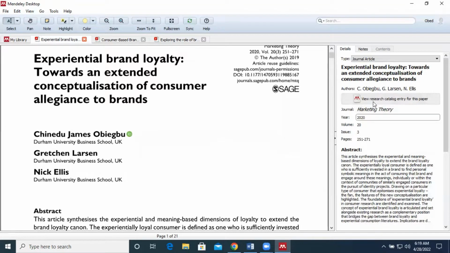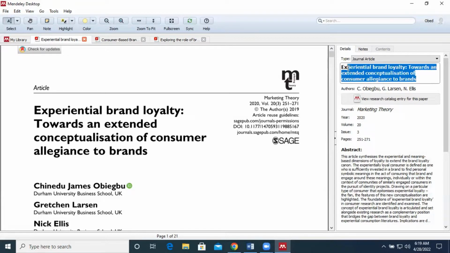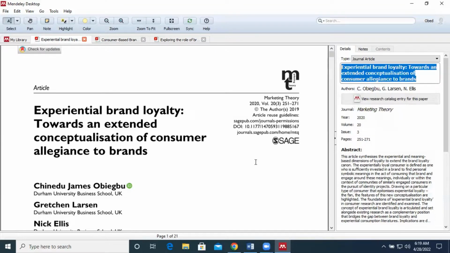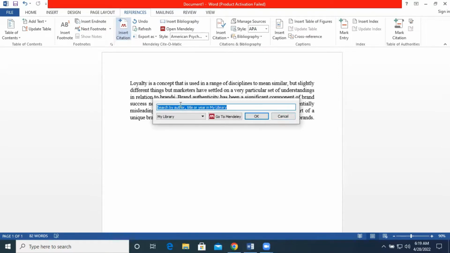So whatever information over here must conform to what we have also here. So we are set to go to prepare our in-text citations. We can highlight our title, copy our title, and come to the word processor. This is where you actually want to insert your citation. It means that your cursor should be at the end of that particular statement. Then you go to insert citation.